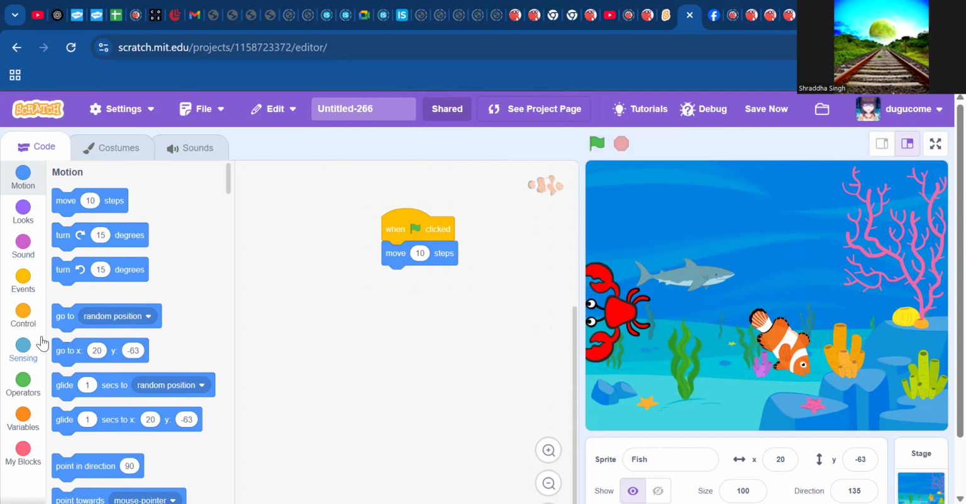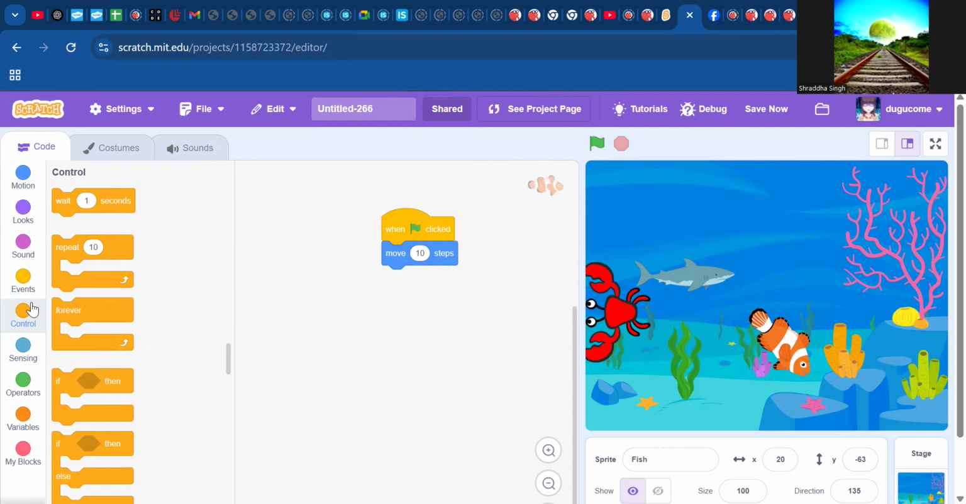So how can we do that? As you can see in the control, there is a block called forever. We need to take this block, then take the move block here and just add it. Now see what will happen. My fish is moving, right? But again, we have a boundary, right? But the fish has moved apart from the boundaries.